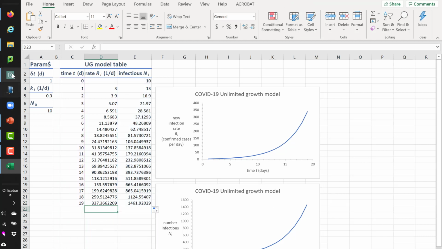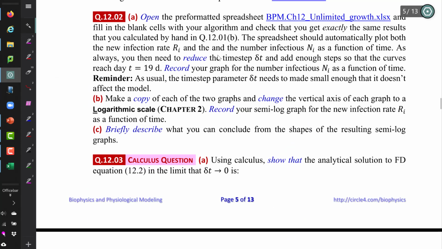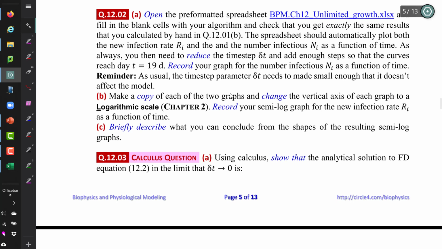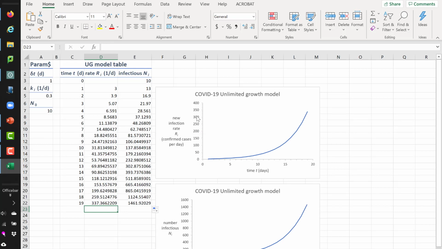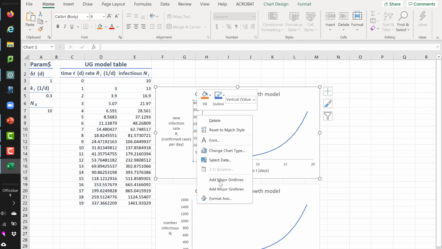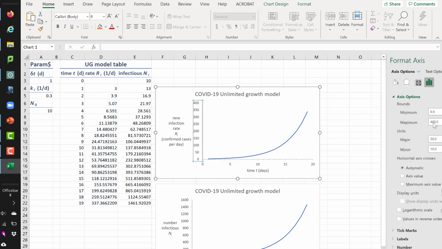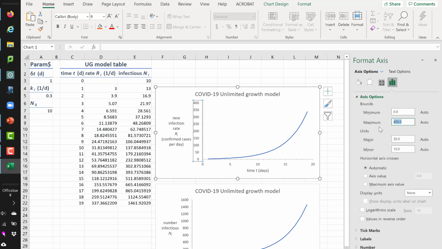Okay, now the instructions say to do that, but you have to reduce, I need the highlighter, there we go. Reduce the time step, and add enough steps so that the curves reach day 19. At the moment we're at time 19, but I need to show you something that's kind of tricky, and you might not have noticed this before. I'm going to fix the size of these axes because you'll see why. I'm doing that now so I don't confuse everybody.